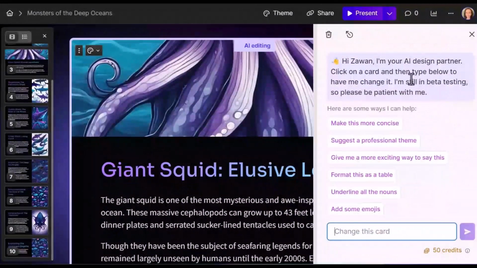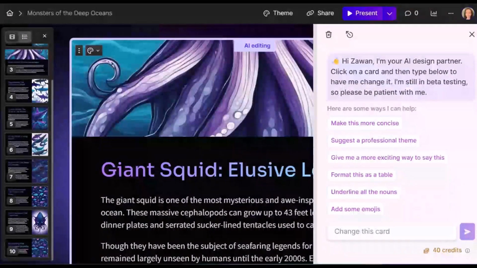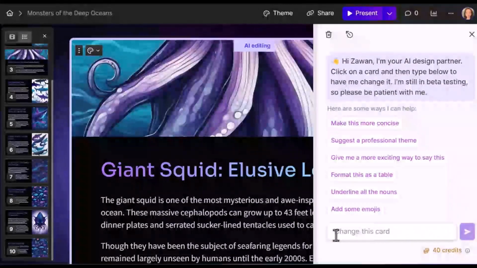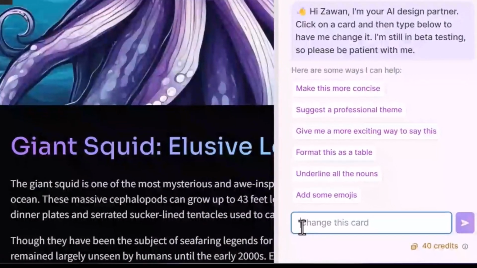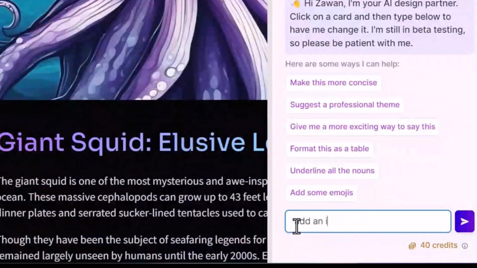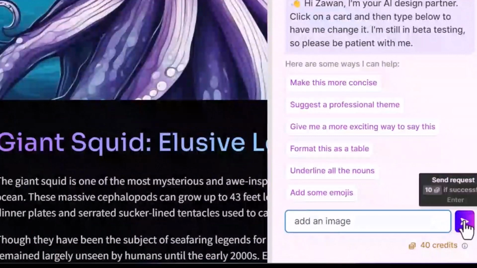Here, it will give you some suggestions of things that you can change in the cards. For example, make this more concise, suggest a professional theme, give me a more exciting way to say this, and more. Let's say you have something specific that you want to edit in the card. For example, add an image and click on go.